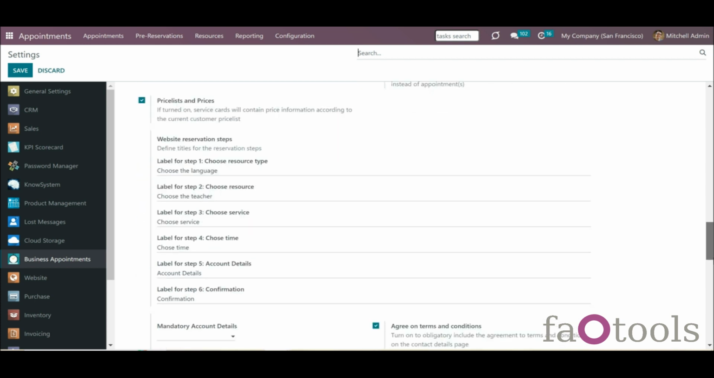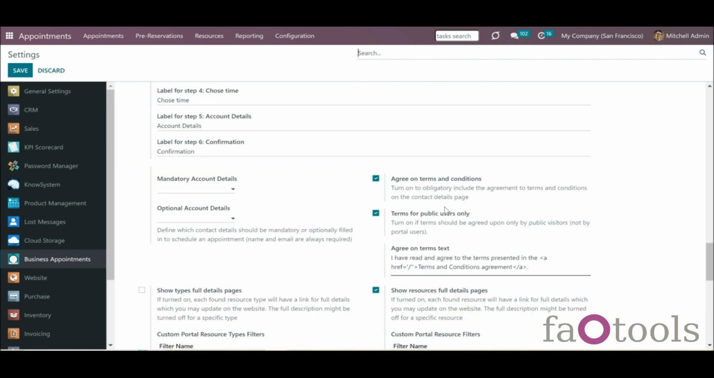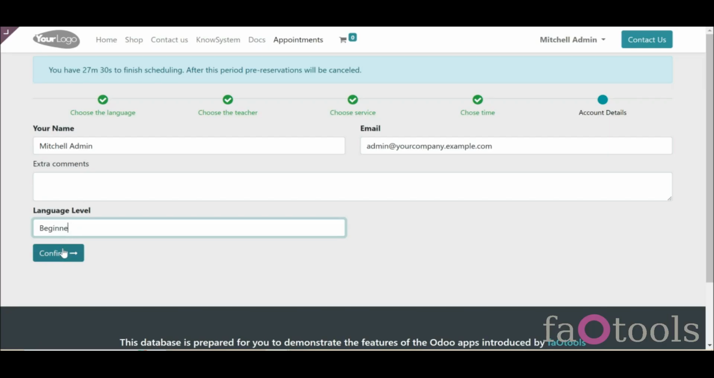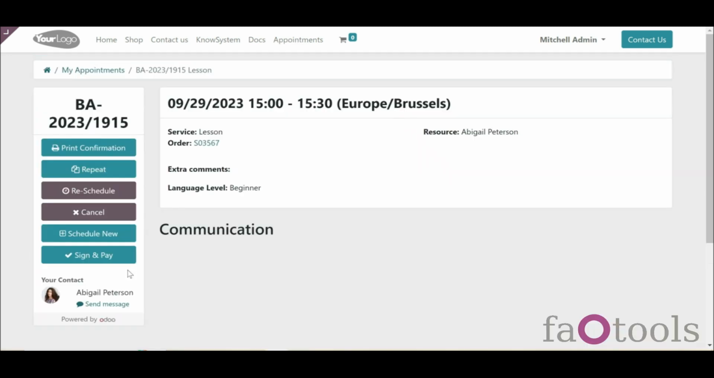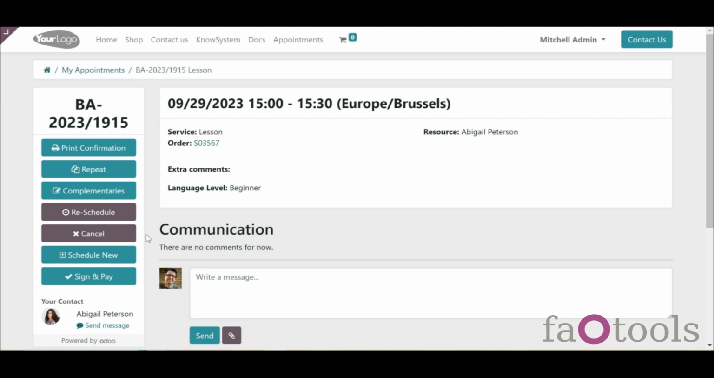Optionally, turn off the need to agree on terms of the agreement while booking for the portal users. For that, tick the box Terms for public users only. Then we need to confirm the reservation. Public and portal users finish the reservations differently.